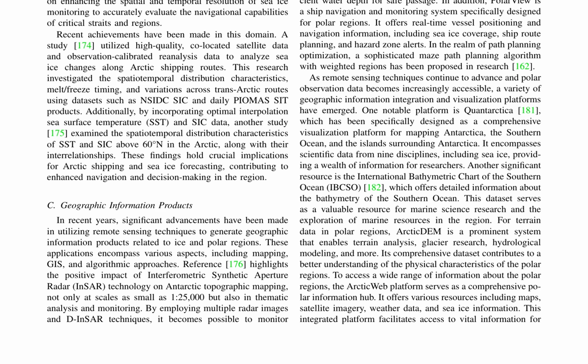Several platforms have been designed to integrate and visualize geographic information in polar regions. Quantarctica, the International Bathymetric Chart of the Southern Ocean (IBCSO), ArcticDEM, and Arctic Web provide valuable information for researchers, facilitating access to vital data on sea ice, bathymetry, terrain analysis, and more. These resources are instrumental in supporting research and decision-making in the polar regions.